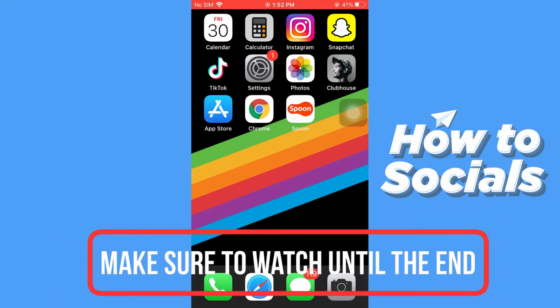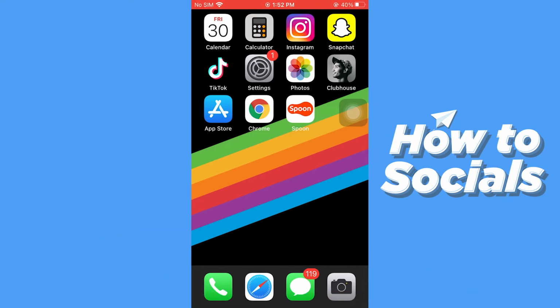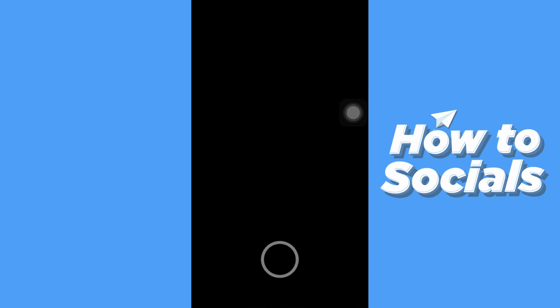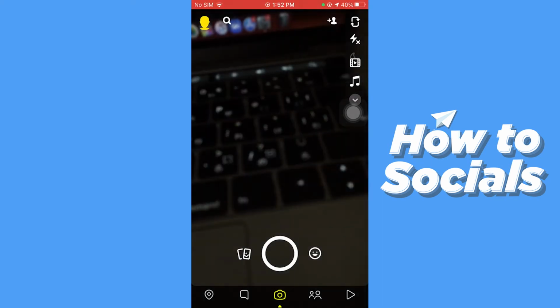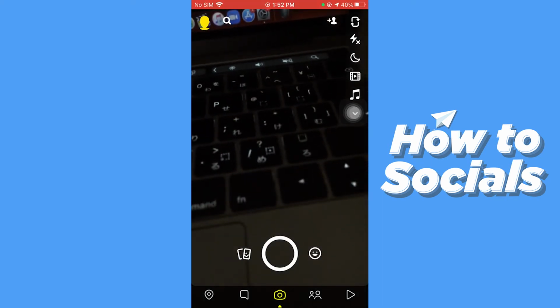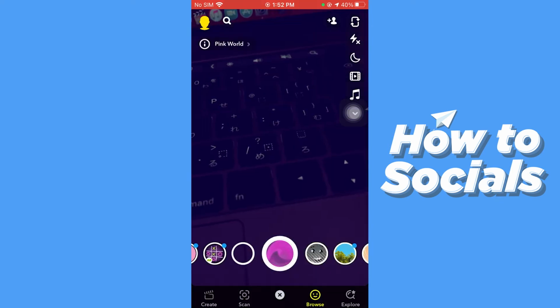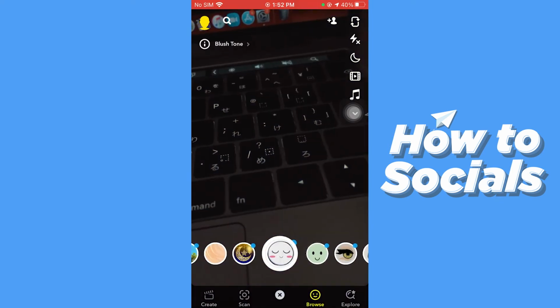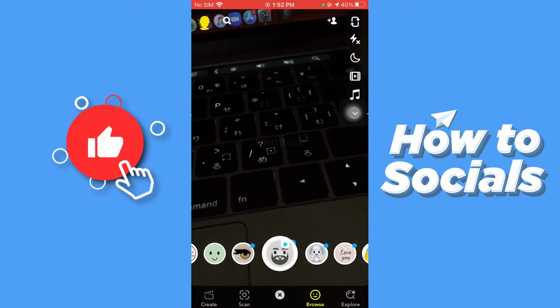In this video I'm going to show you how to get the EmoKit filter on Snapchat. So let's start. First, open the Snapchat app. When the app is open, you have to tap on the smiley icon on the bottom right hand side. And then start looking for the EmoKit filter.